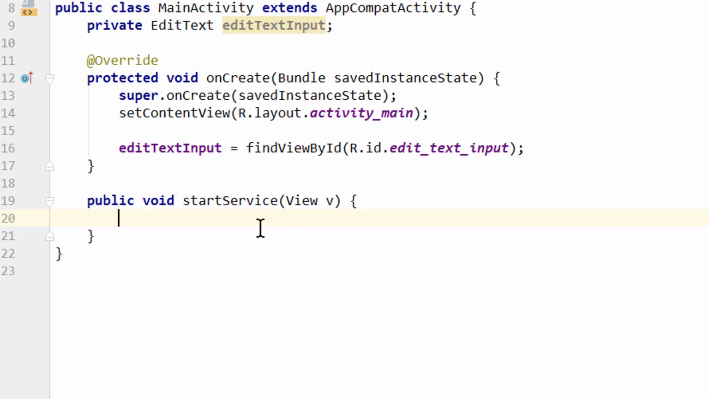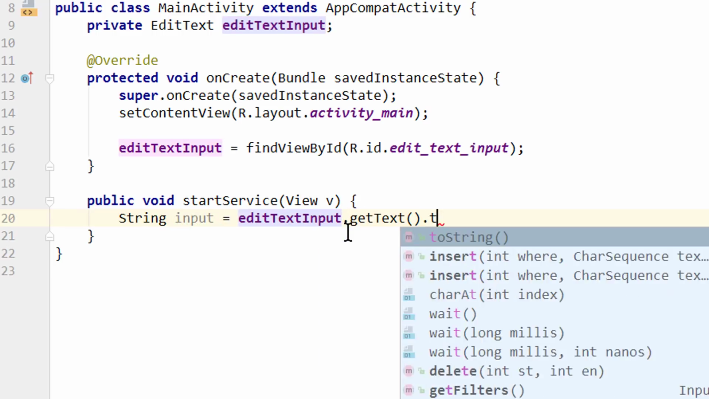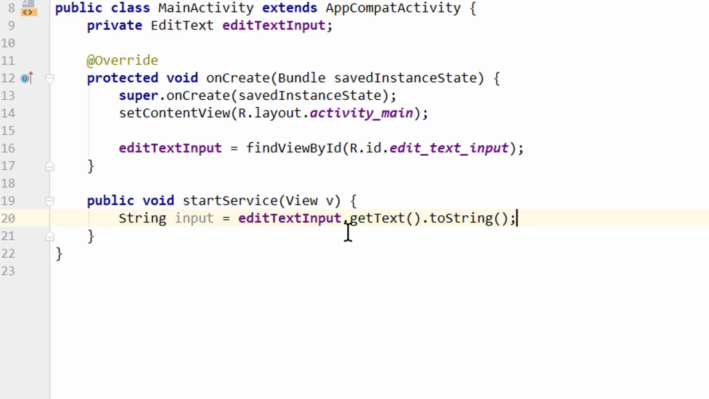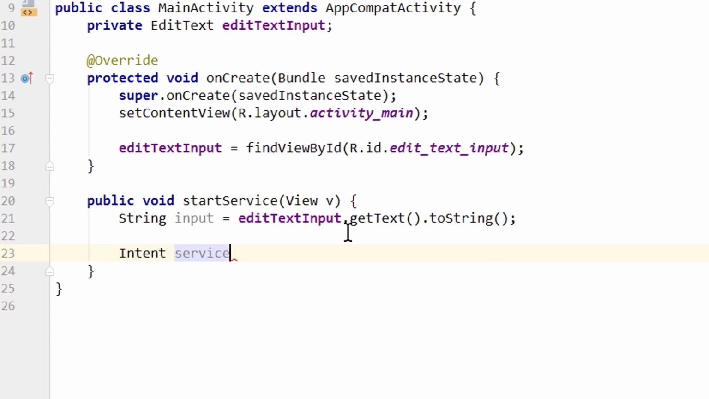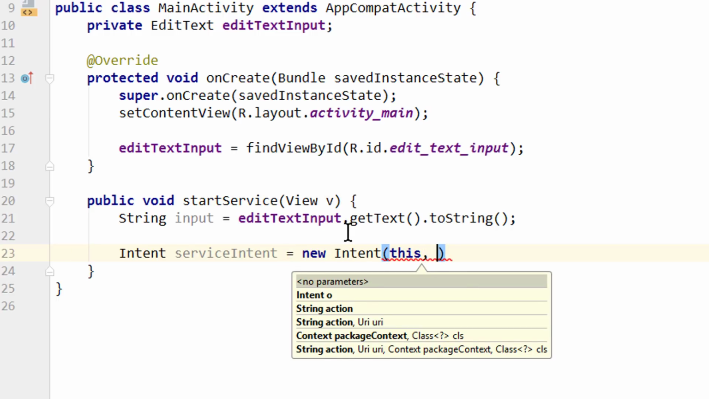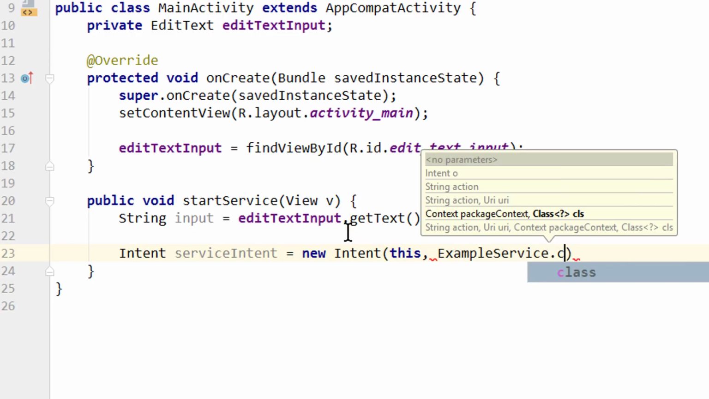So it also has to accept it as an argument. And first let's get the input from our edit text. String, we call it input, equals edit text input, get text to a string, because we want to send this to our service. And to start our service we create an intent, the same as we do when we start an activity. Intent, we call it service intent, equals new intent, then we pass a context for which we pass this, comma, and then we pass the class we want to open, which is our example service.class.